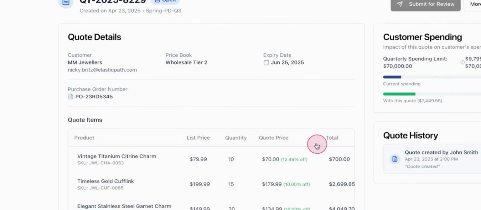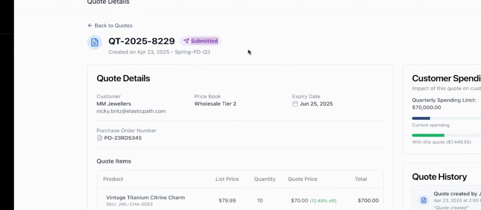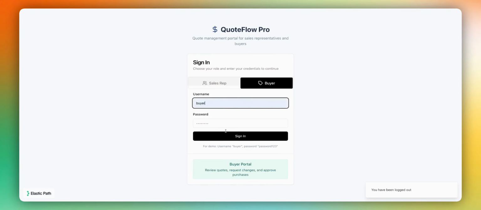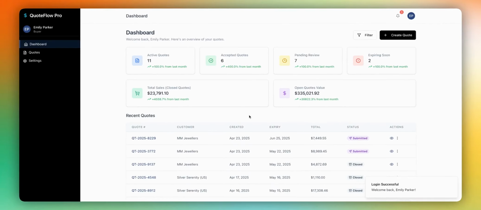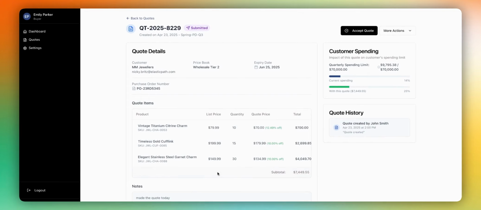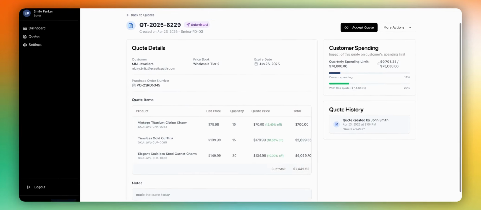Once the quote is submitted, you'll notice that the status has changed. Now let's log out and examine the buyer persona. As the buyer, we would log into the portal. Here, as a buyer, we can review the new quote that's been made available and scrutinize all the details of the quote. If the discounts are satisfactory, we can either accept the quote or request changes.